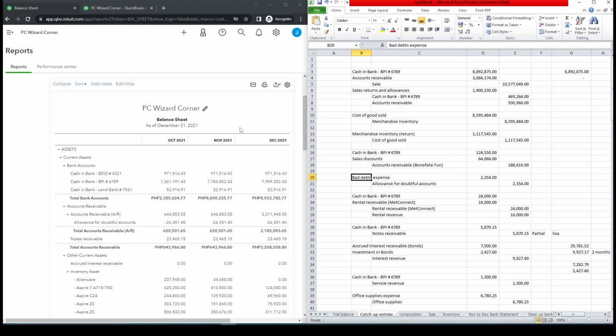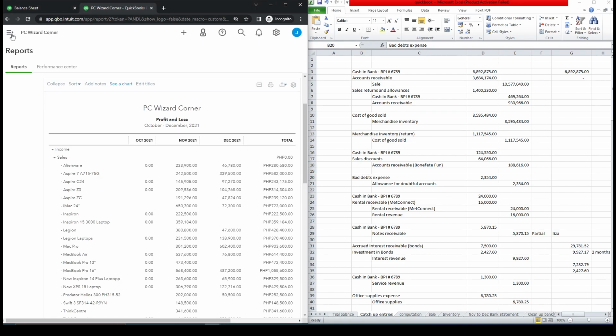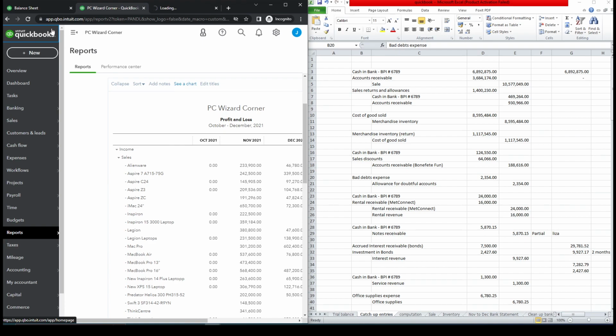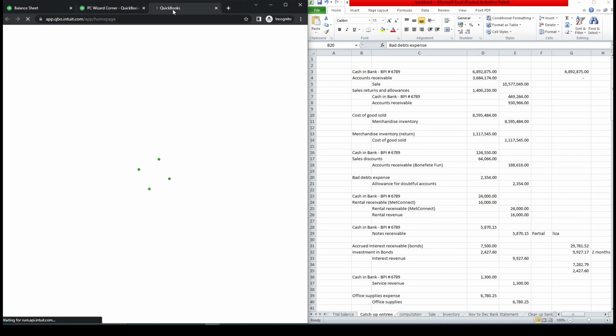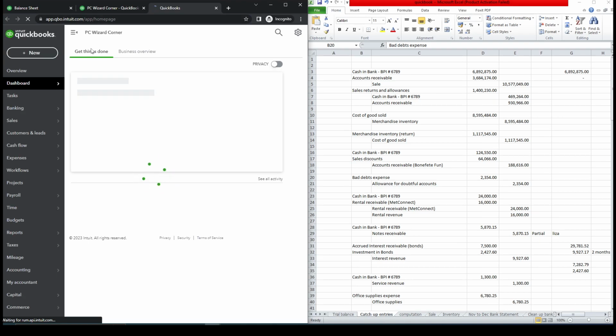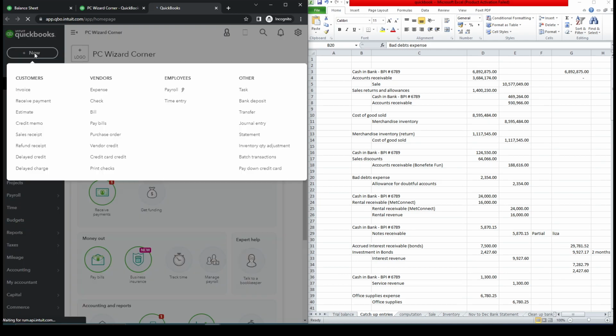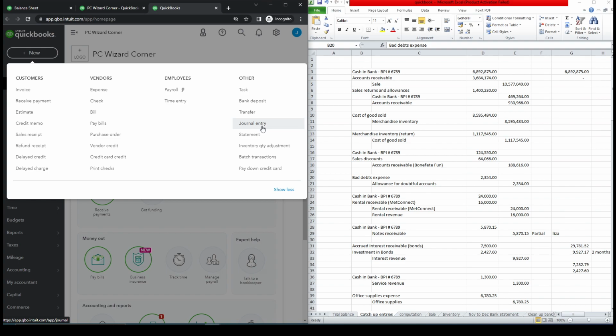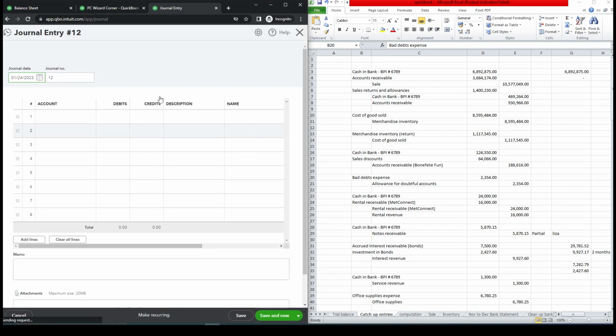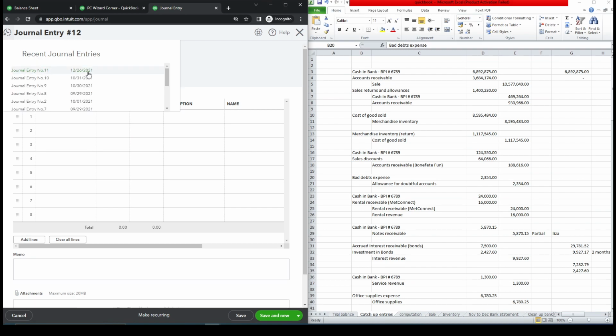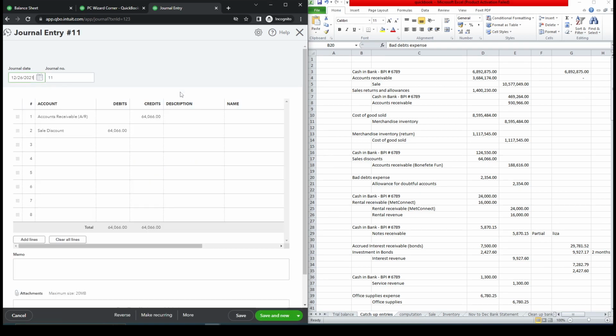Bad debt expense. So let's go here, then let's make another tab. Let's go to journal entry, then click here. It's December 26. So let's click this one, December 26. We will use this and we will just continue it here.